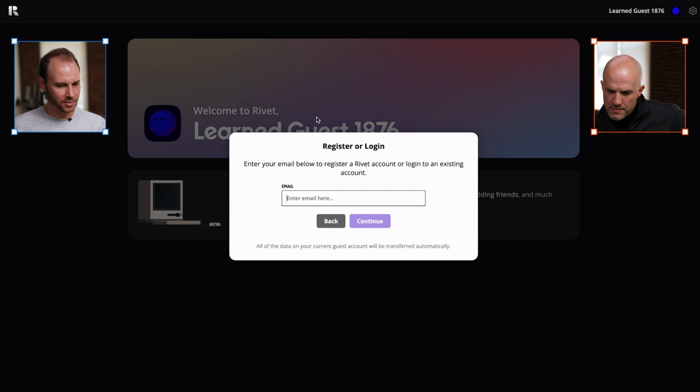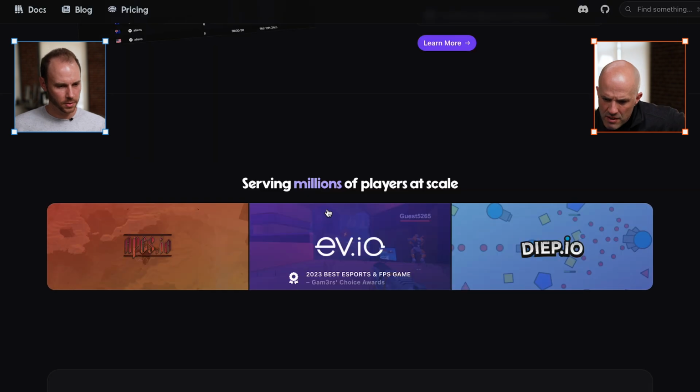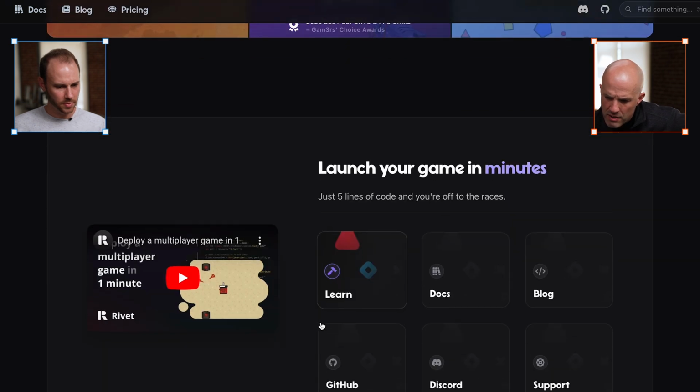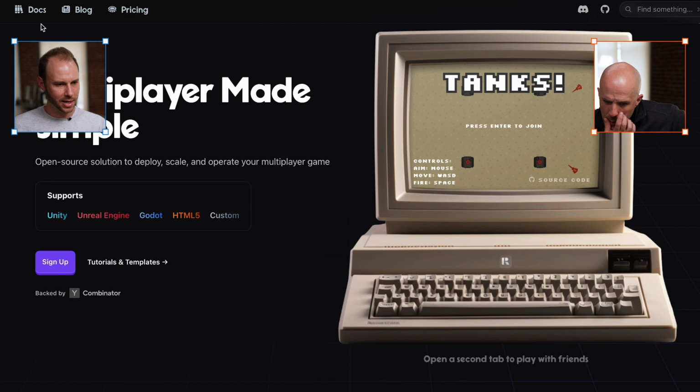There's something that I can register to, but I'm not sure exactly. Joining groups, editing your profile, and adding friends. So is this to be a participant in a game? It's not clear to me. Serving millions of players at scale. OK, so it's being used by somebody. Yep. So I assume this is targeted at developers. And they've got docs up here. Yeah. But I'm still not clear.